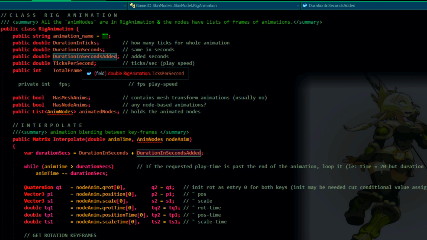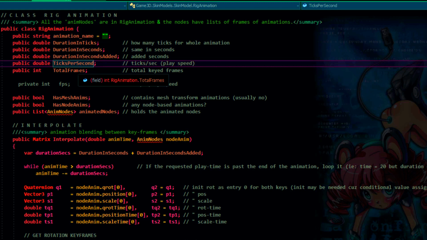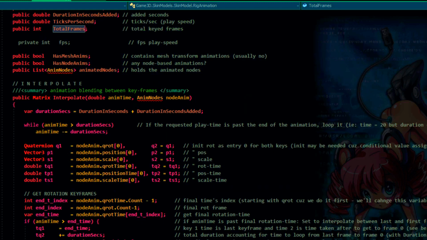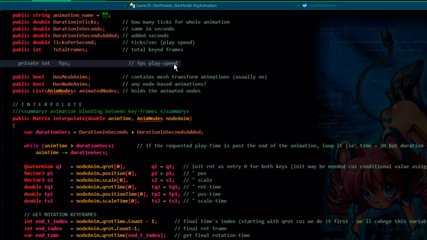So we may want to add a tiny bit of extra time if it's a looped animation, just to smoothen it out if it wasn't exported to loop properly. So that can be adjusted. We got our ticks per second, total number of frames. A lot of this is kind of self-explanatory. I'm going to take out this frames per second thing here. I'm not using it in here. Could add it back in when we need it.